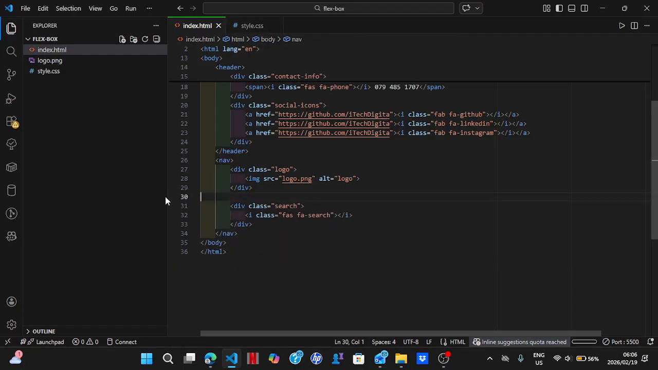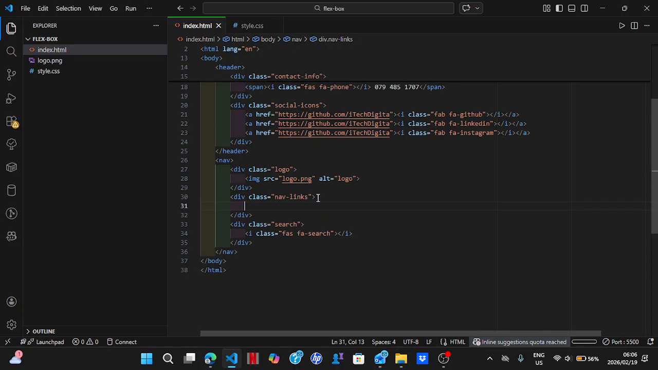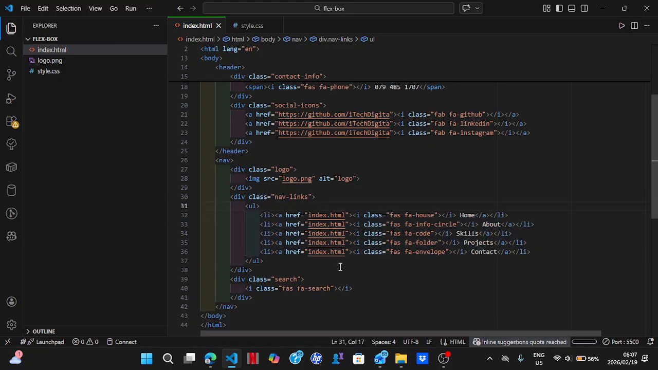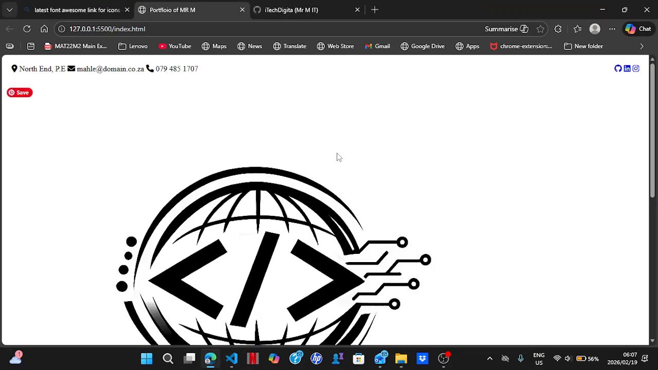Let me put a div for this as well. I want to call this navigation nav links like this. Nav links. Okay, let me insert it there. And then let's paste this inside. Then let's fix our indentation like this.